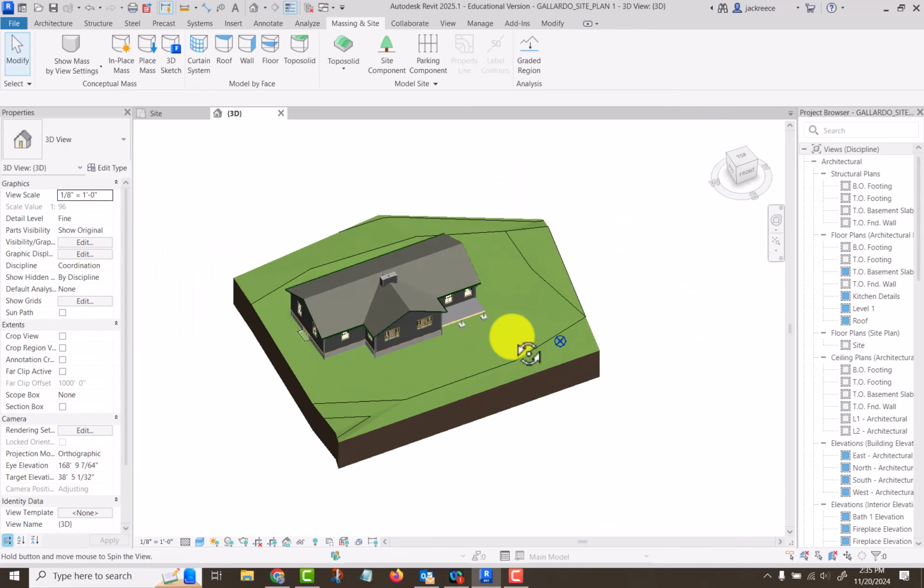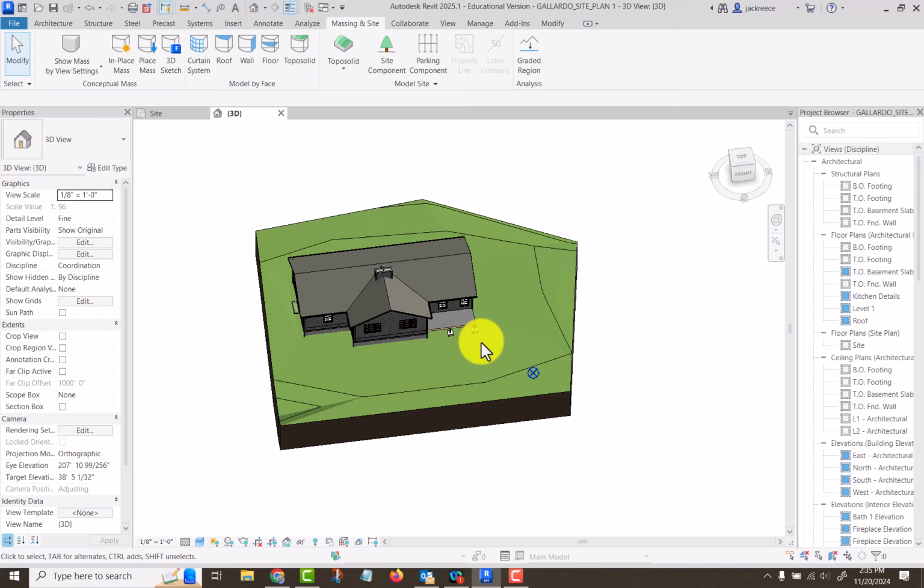Okay, so that's an explanation of how to make the changes. The actual data you're going to use is in the other videos. And I'm going to stop this when I come back with one on how to get the dirt out of our basement.